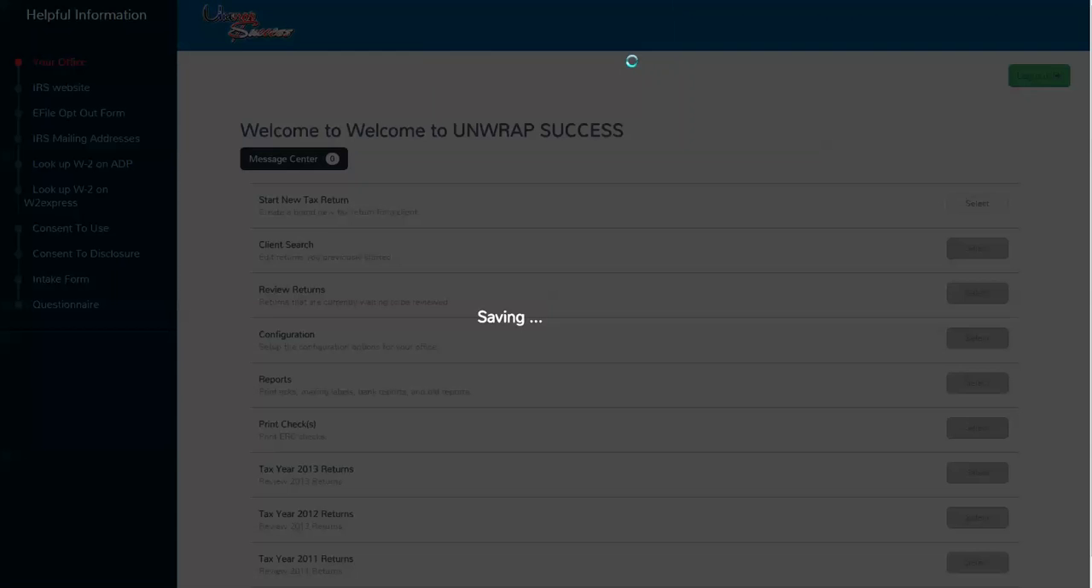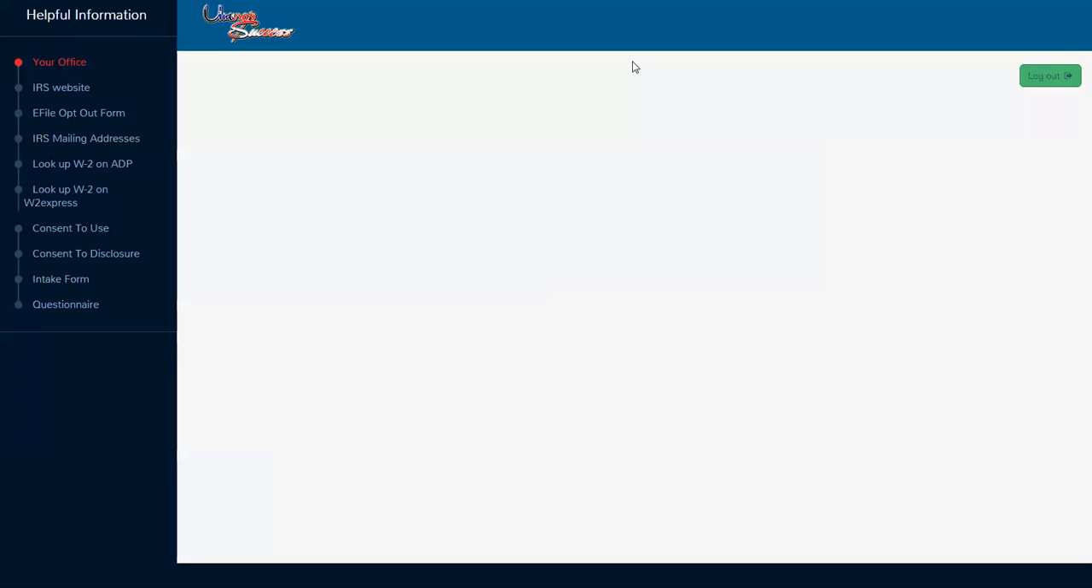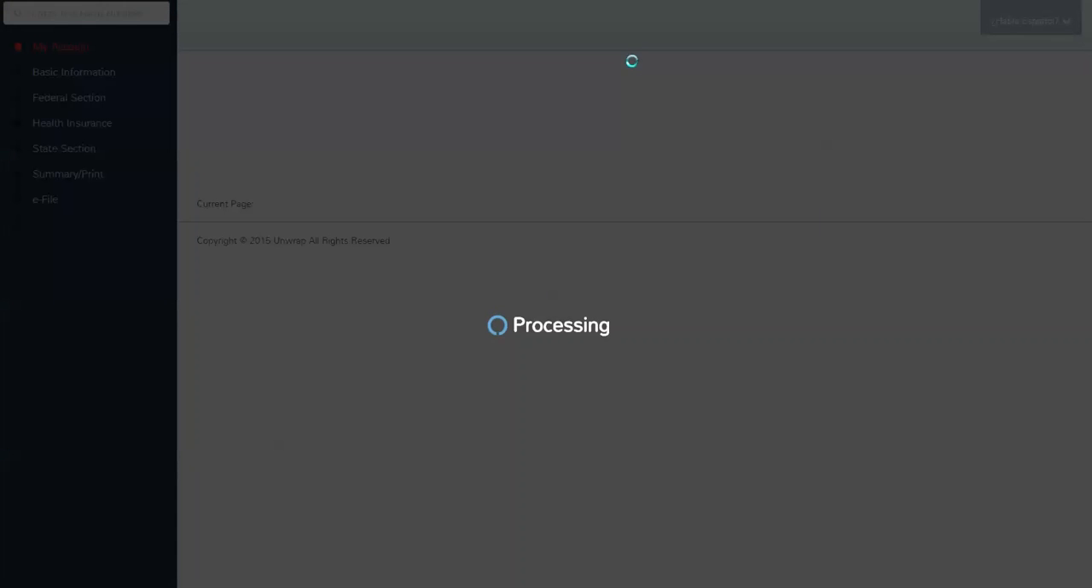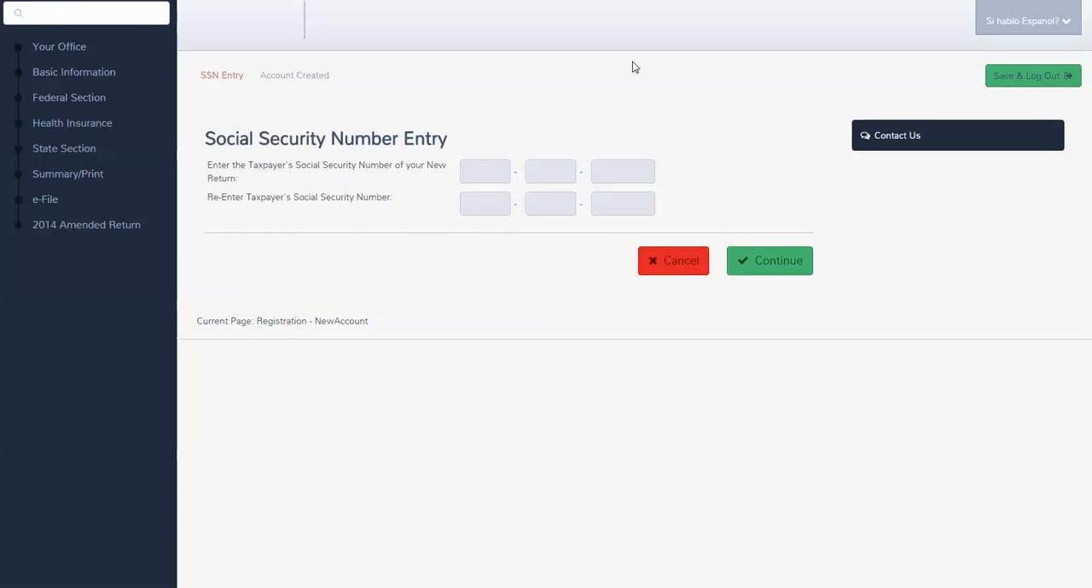And from here, it's going to pop us to our account creation screen, which allows us to double enter the taxpayer social. So the IRS has created a test range of Social Security numbers, and it's basically 4 followed by 4 zeros, and then any other 4 numbers. So that lets us know that this is a sample return.